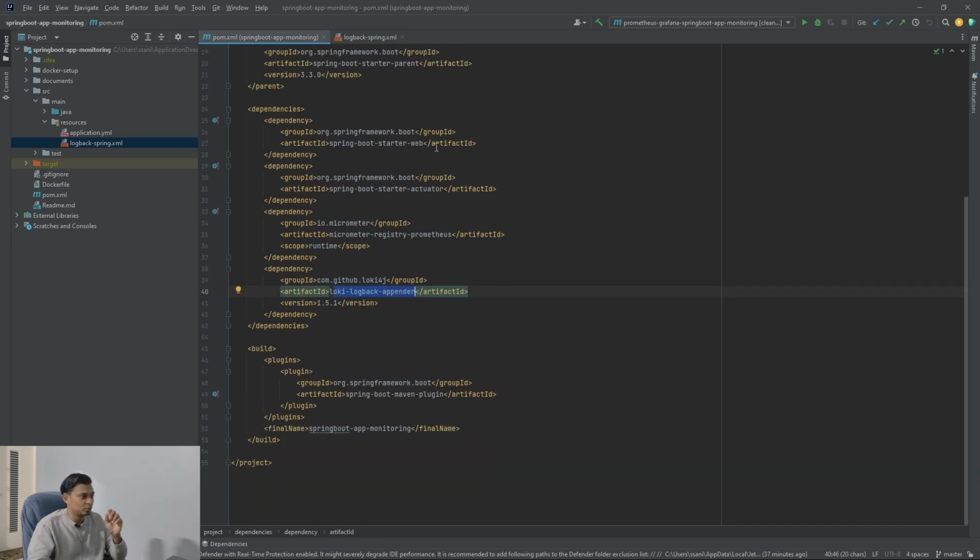Now we are clear with Prometheus and the logs. Prometheus is for collecting the metrics and Loki is for collecting the logs. That's all for the libraries.